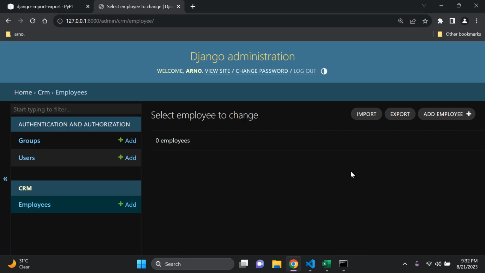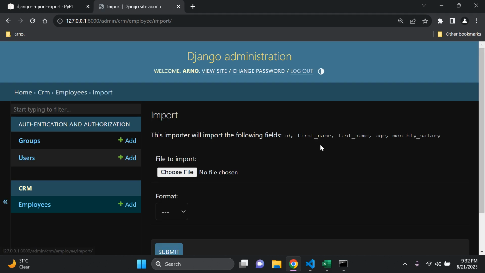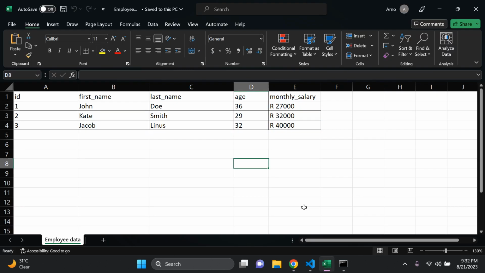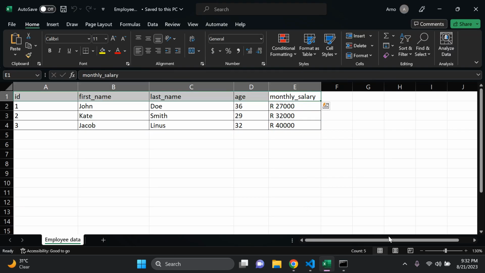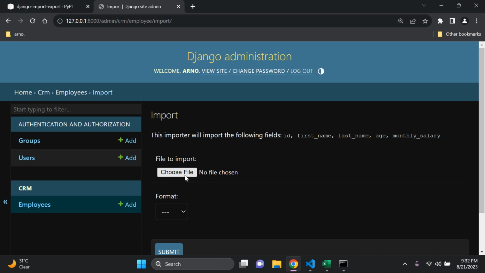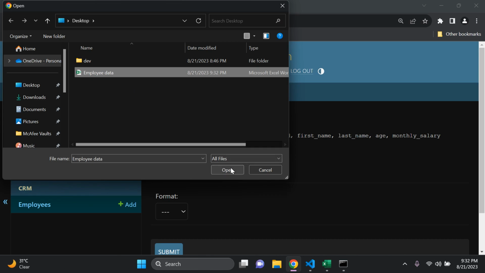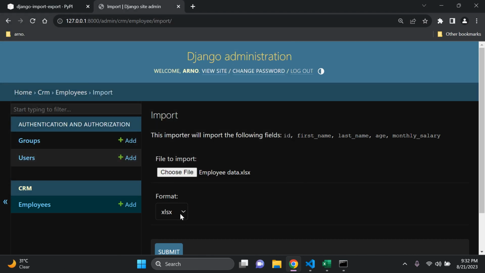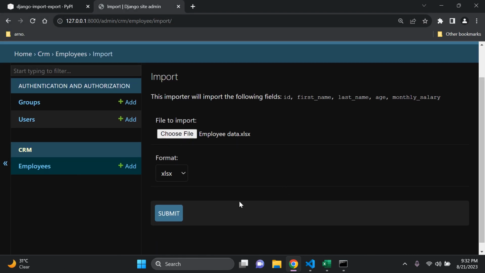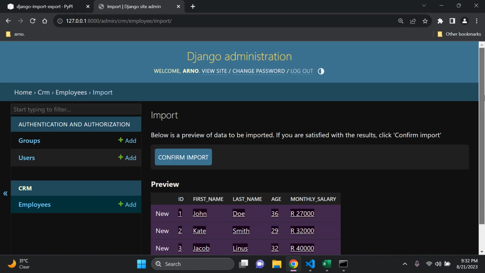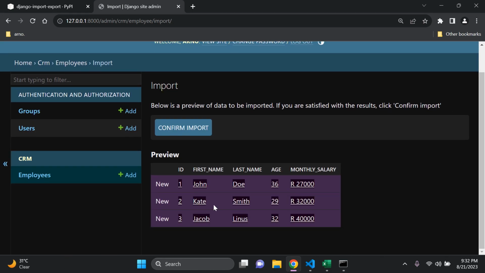So now I just want to go to my Django admin page and say import, and we can go ahead and say choose file. As you can see here, this importer is going to import the following fields: ID, first_name, last_name, age, and monthly_salary. Make sure that they correlate with the headings here. And if they do, you can choose a file. Select your Excel spreadsheet, say open, and you can see it will automatically recognize the format that you have, and you can say submit.